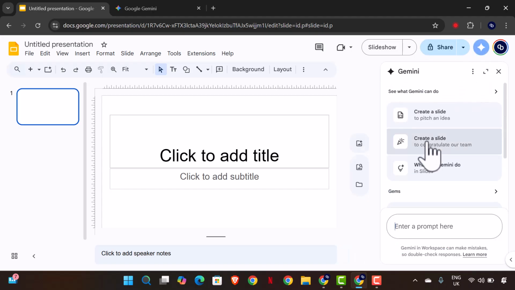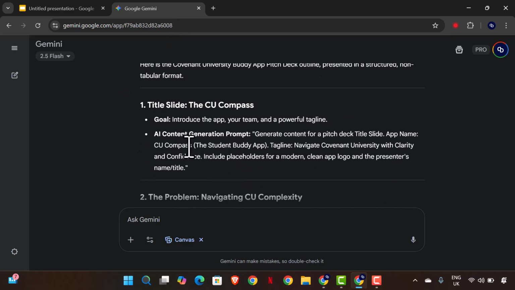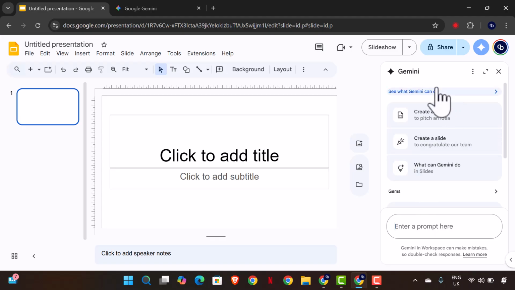So we have our prompt already from the outline right here. The title slide says the AI content generation prompt, so we're going to copy the first prompt right here and we're going to implement it here on Gemini. Remember, this is a pro feature. It's meant to assist you here on your slide. So we're going to paste it here on Gemini.